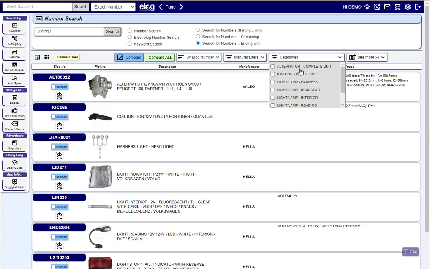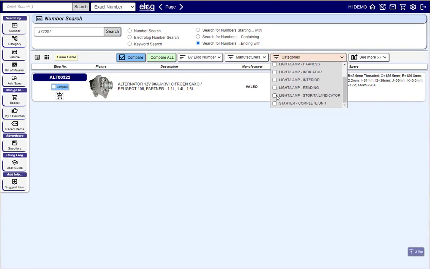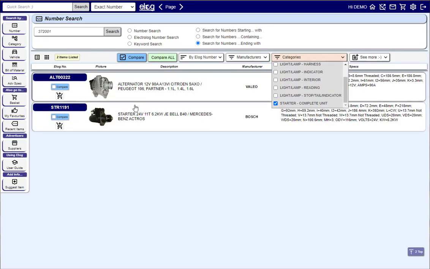Next, we have categories. This allows you to see exactly what you want to see and nothing more. If I only want to see the alternator and starter, I select the alternator and starter and I will only be able to see those.